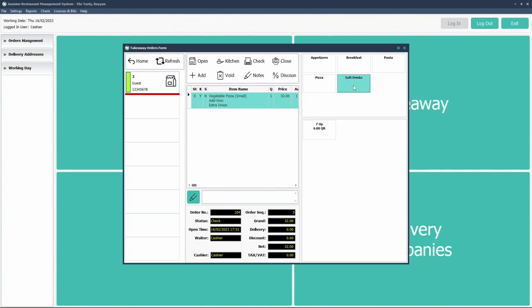We cannot add, the customer is asking to add 1 7 Up, and the system will say the order is not open anymore. So now we need to reopen this order to add 1 7 Up here, and then to reprint the check, and then to receive the money.